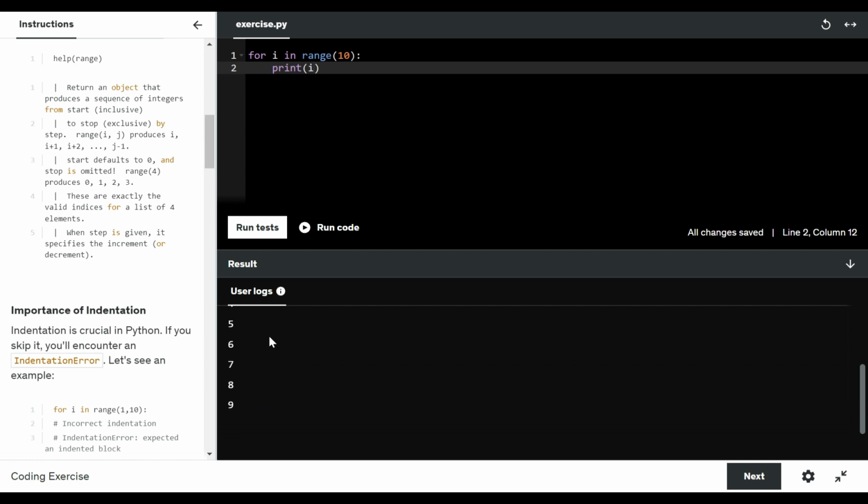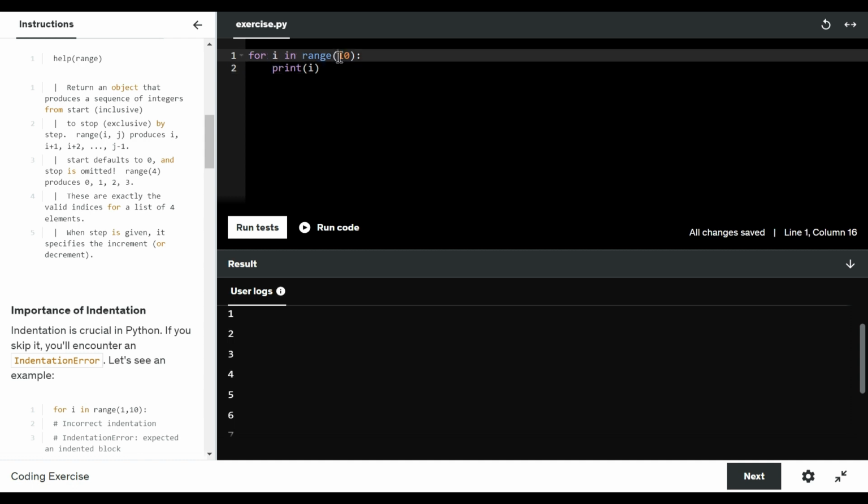It will print till 9. But previously the numbers it printed were from 1 to 9, right? But now it is printing from 0 to 9. That means the default value is not specified here. For example, i equals something, you have not specified it, you specified just the j value. So that's why it is taking the default value 0.